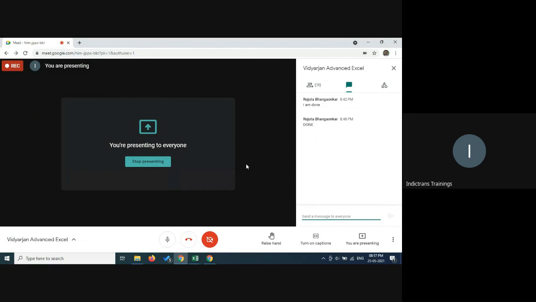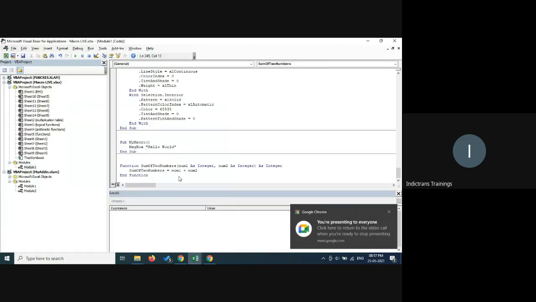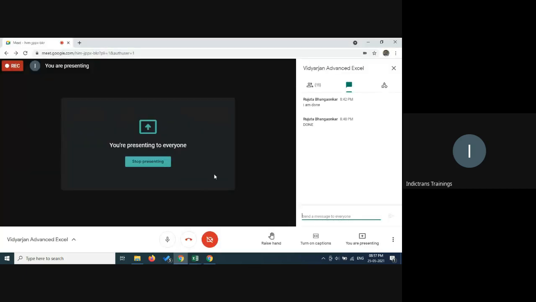Okay. What I want you to do is both things: assigning a macro to a shape or a button and executing it, and then writing a simple function like this. Obviously, you can write any function, not necessarily the one that I wrote. If you face any difficulty, please let me know. Once you are done, you can exit the session. We are almost done, 3 minutes left. I guess you'll need 3 to 5 minutes to do both things.